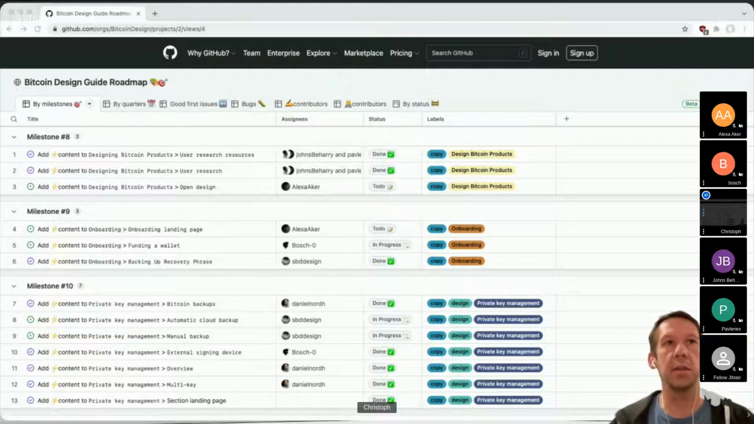But anyways, do you want to go from top to bottom with this one, or continue here in the roadmap, or?